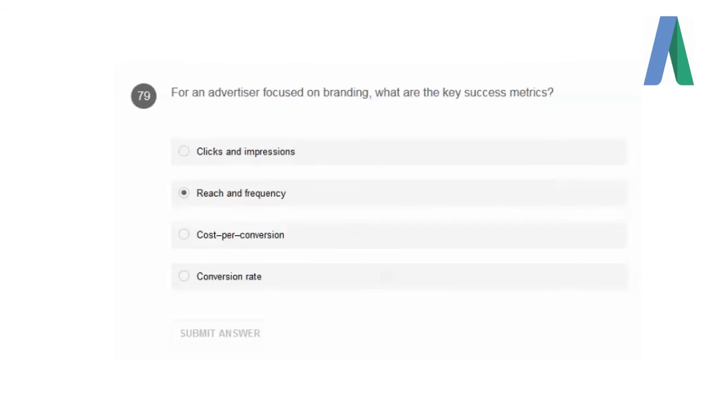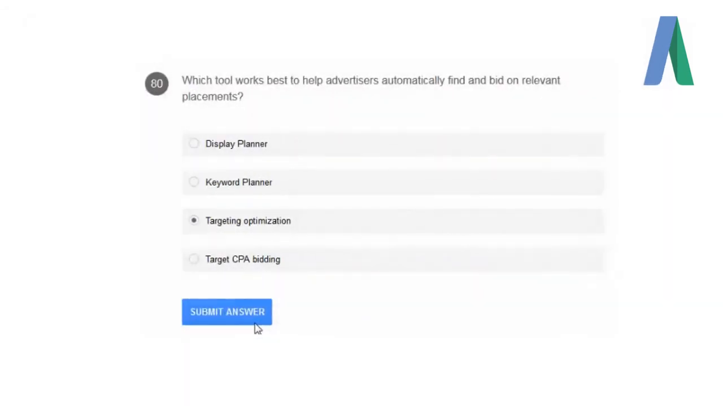For an advertiser focused on branding, what are the key success metrics? Reach and frequency are the key performance indicators for branding. Which tool works best to help advertisers automatically find and bid on relevant placements? Targeting optimization.